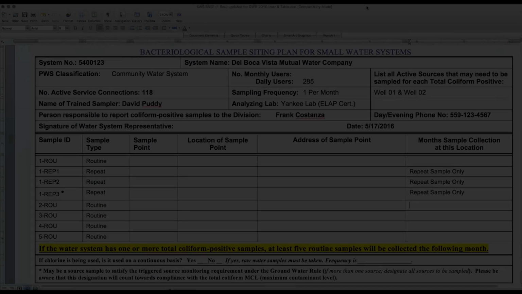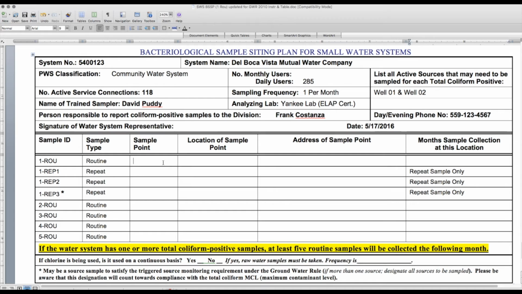Now we need to complete the bacteriological sample siting plan by selecting routine and repeat sample point locations within the distribution system. For water systems that do not have dedicated sample taps within the distribution system, it is important that you work with property owners to ensure that you have adequate access to outside hose bibs for sampling. For this water system, our one routine sample site, or one ROU, is going to be at a hose bib sample point.